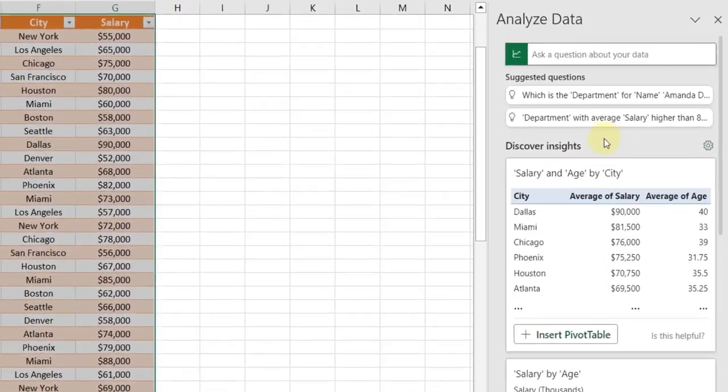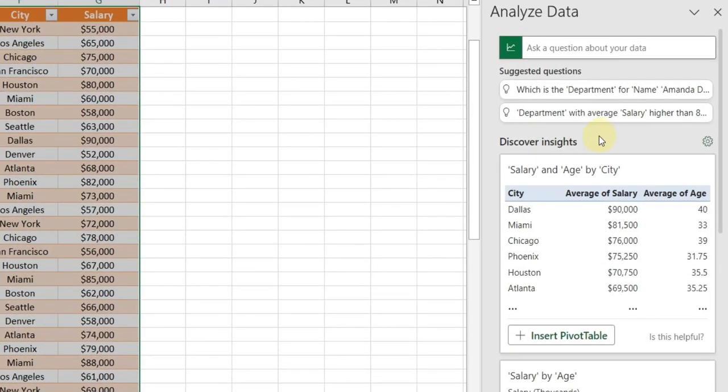Now here you can see that Excel has calculated something for us. Excel has calculated the salary and the age by city. These are the name of different cities. This is the average salary of the employees from this city, and this is the average age of the employees from this city. You can see the information of all cities.